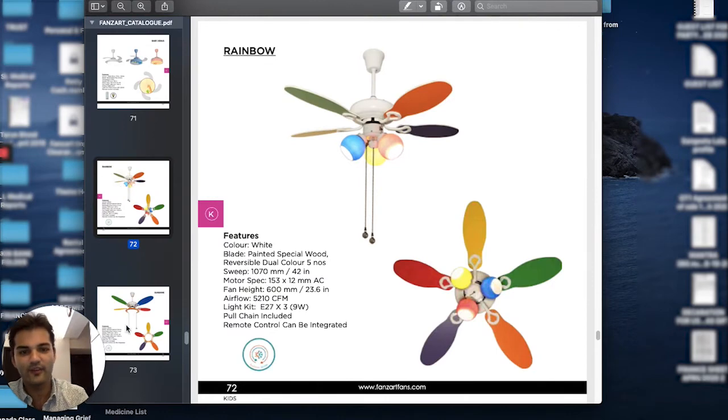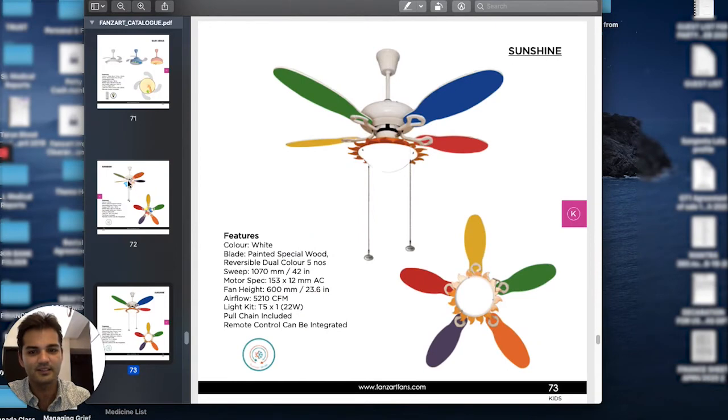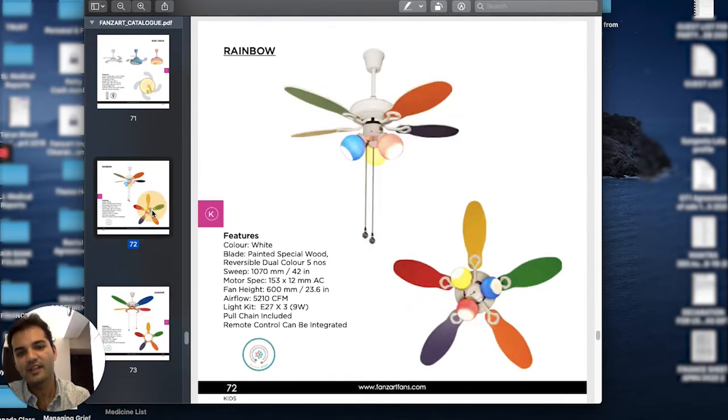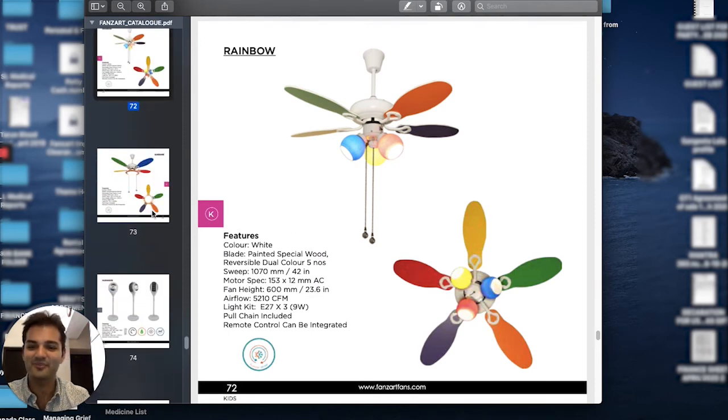And of course, we have Rainbow and Sunshine, which are very similar fans except the lights in the center. They come with reversible blades where you have brighter colors on one side and pastel colors on the other. People like to say it's boys' colors on one side and girls' colors on the other, but I don't think that's fair to say. I think whoever's into bright is into bright, and whoever's into pastel is into pastel. And I guess the girls and boys can then decide for themselves.